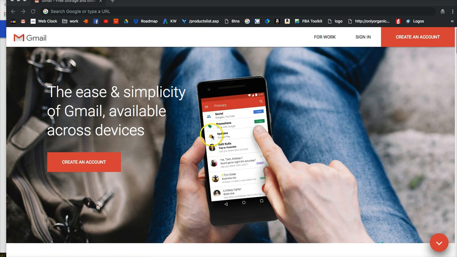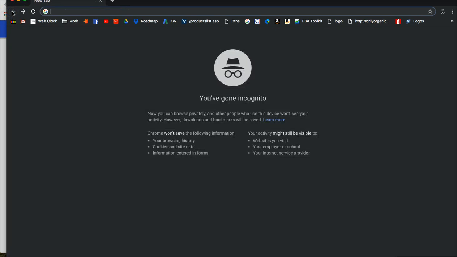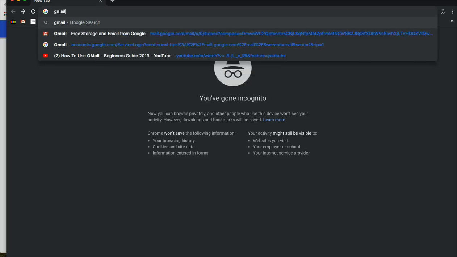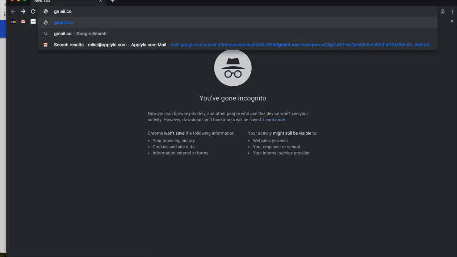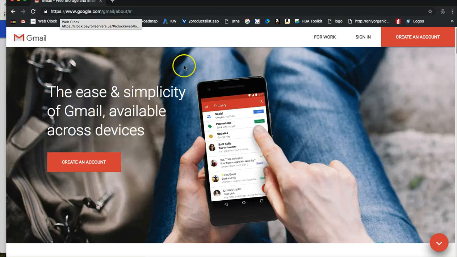So here we've got a tab that does not have anything loaded. Actually, let's back up here. All right, so we've got a new incognito window. You don't need to worry about that or how that works. But if we type gmail.com in the address bar up here, it's going to take us to the Gmail website.